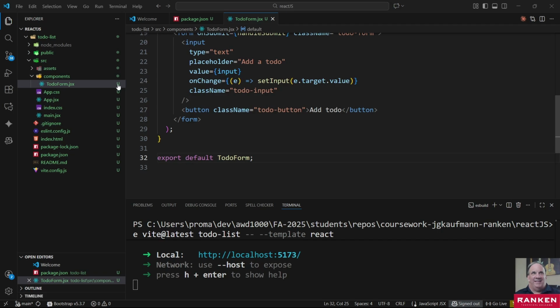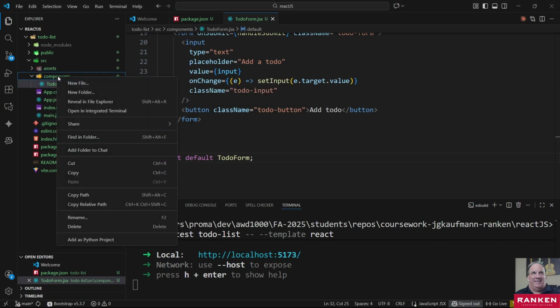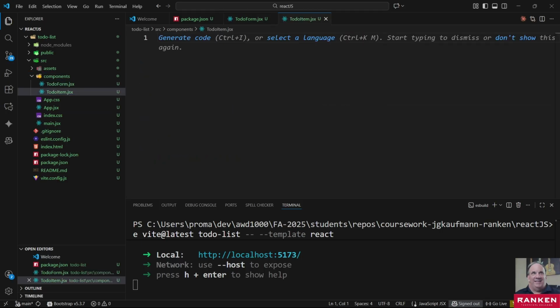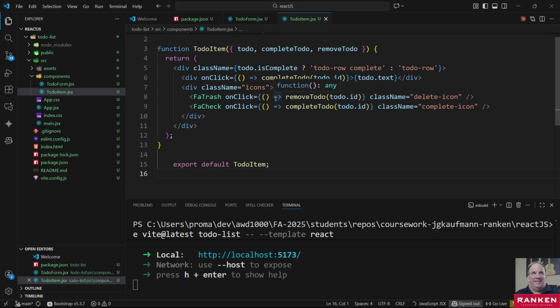The next thing we're going to do is create a JSX file called todoitem.jsx. And in here, I'm going to do that. And then for that one, I'm going to go ahead and grab that code as well, and drop that in there.